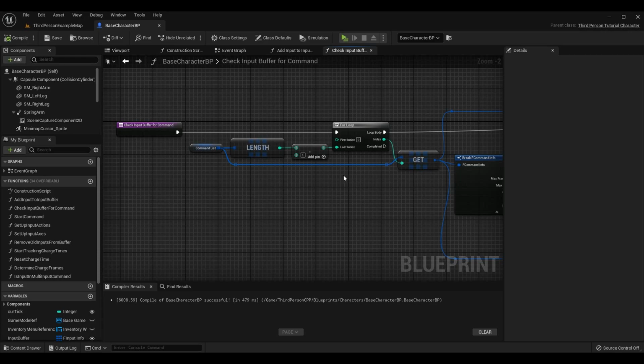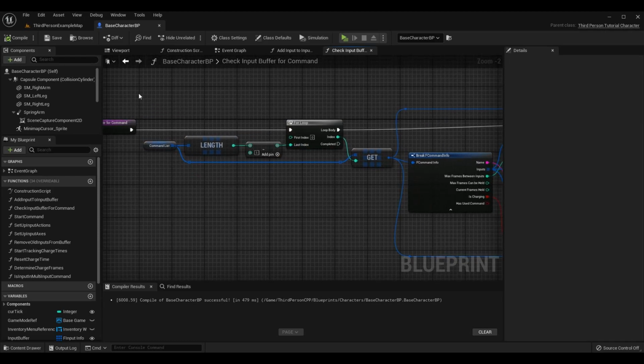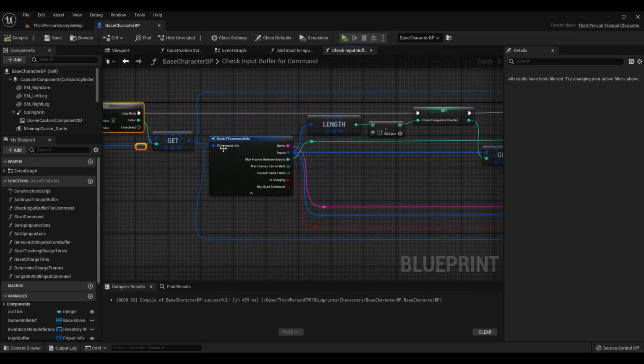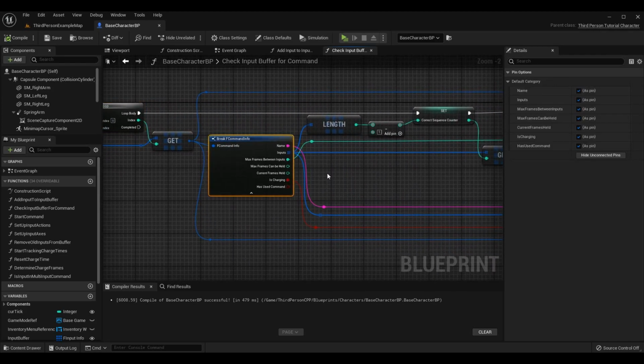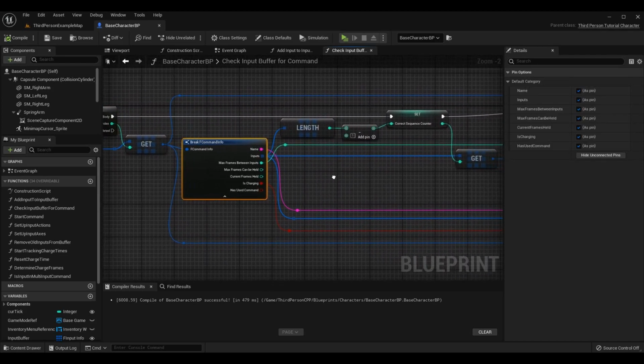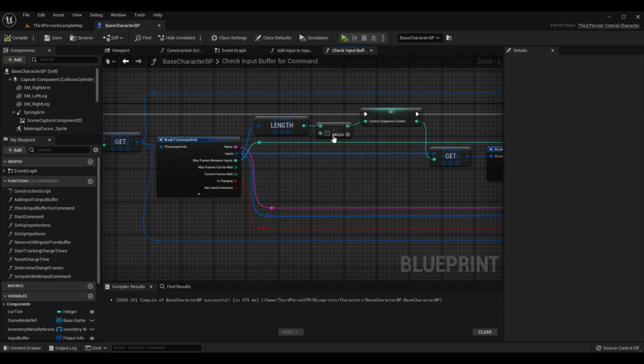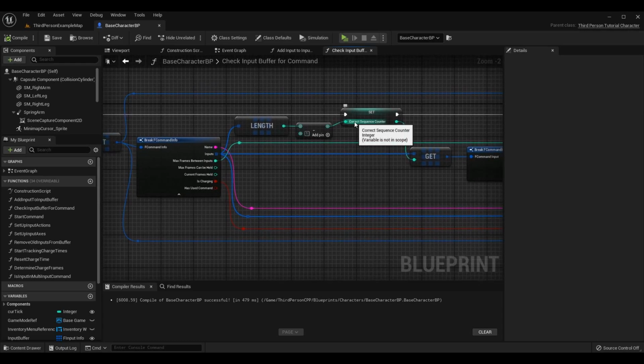All right, guys, time for the final recap because this was a very long episode. So we're going to go into check input buffer for command, in which case we're going to check to see in each command if the elements of the command actually match what is in the input buffer. To do this, we set the correct sequence counter up to the maximum number of elements in the inputs array.